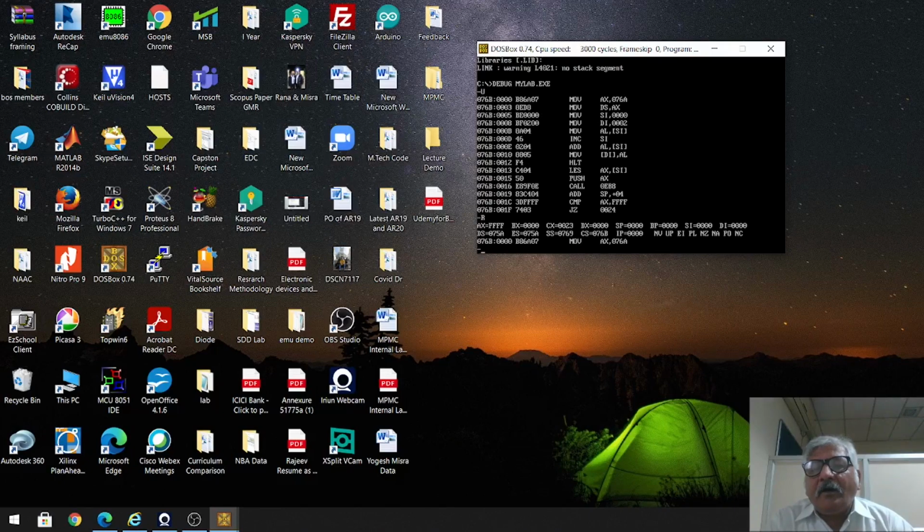Now, to execute the program, you simply type here. But before execution, we will see the content of our data segment. If you recall, the value of data segment which is to be loaded in DS register will be 076A. You see that instruction here on the screen, MOV AX, 076A.